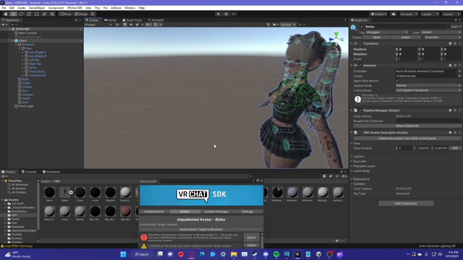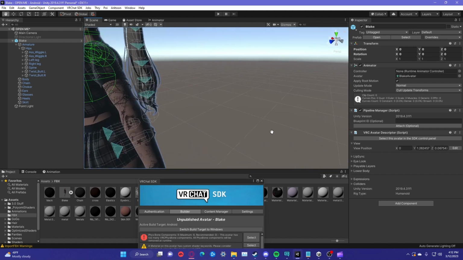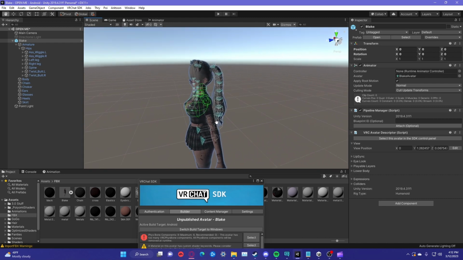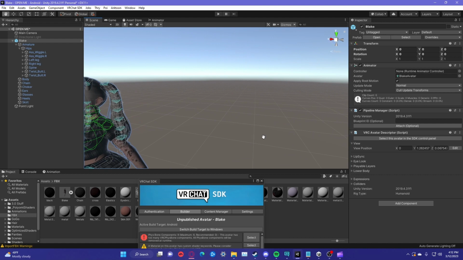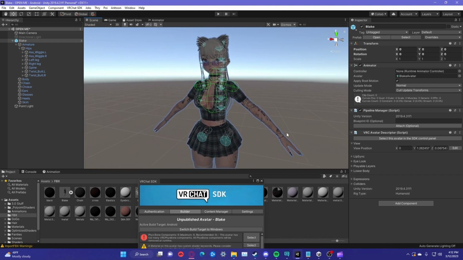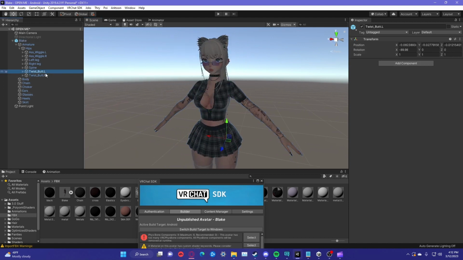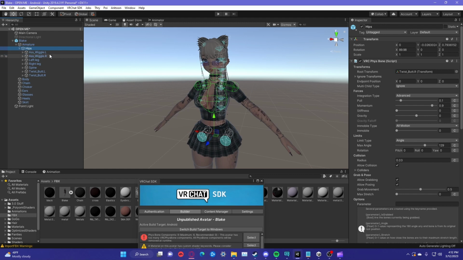Now you want to look at what you do and don't need in the avatar. Me personally, I don't really care for butt movement. Some people do, I don't really. So if I click on wiggle, it's on hips, and on the right side, and then I click these 3 dots.